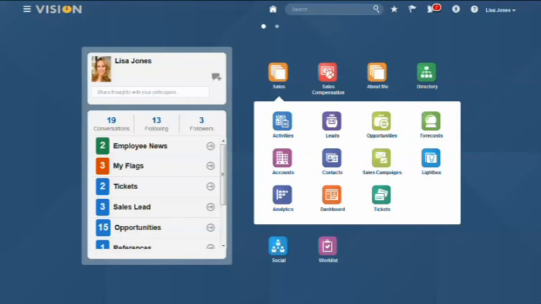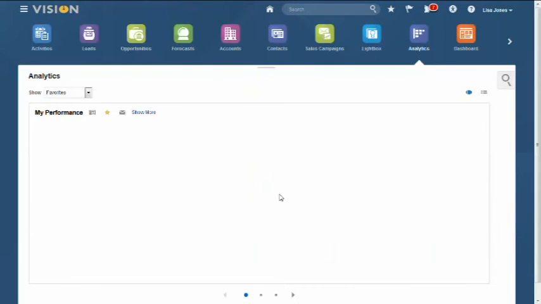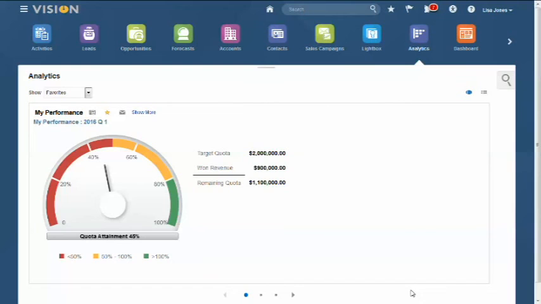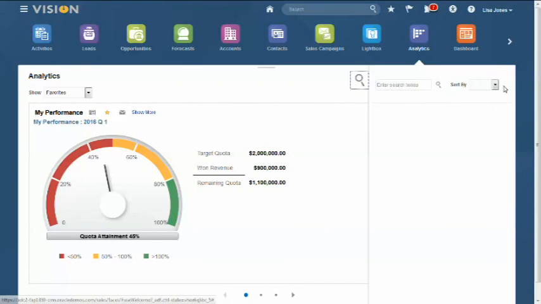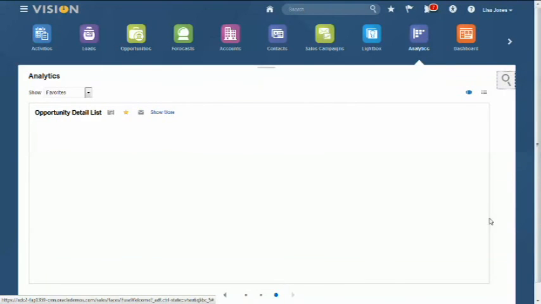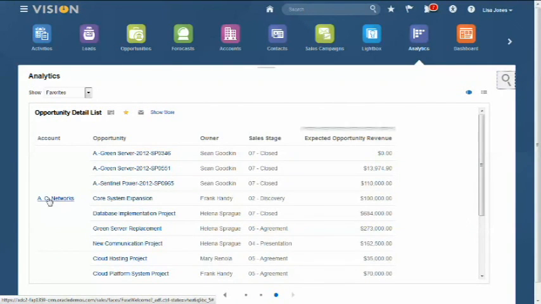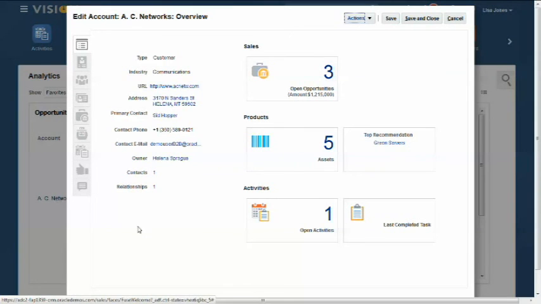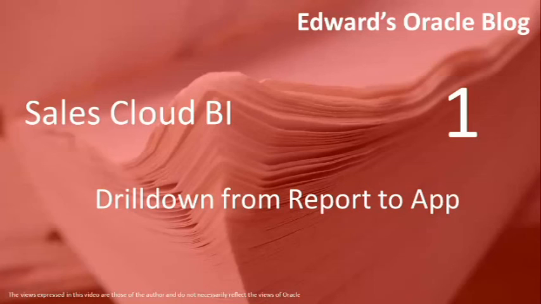Within Sales Cloud, I use the Analytics button to check out my reports. I could search for my report, but because I favored my report up front, it is straight away available here. And the drill down works.